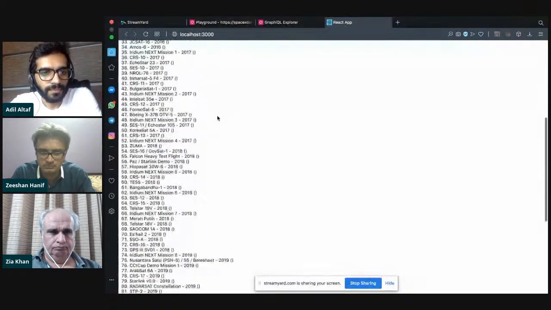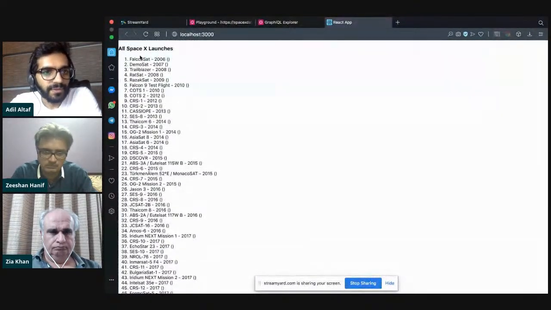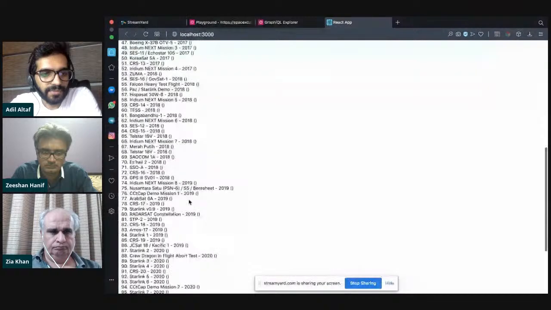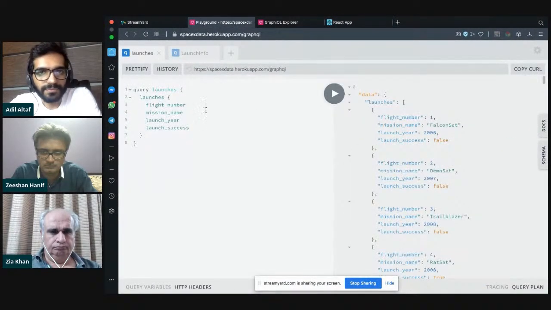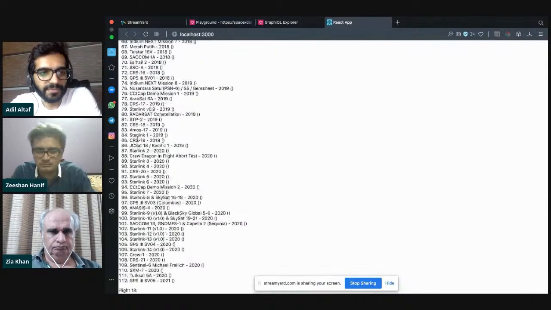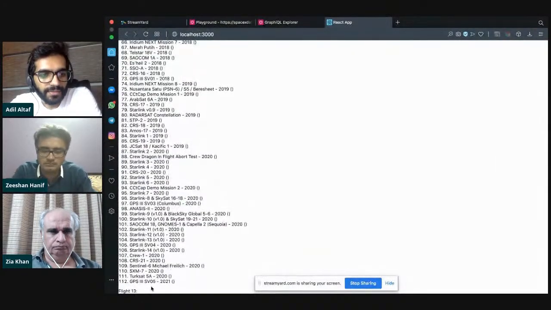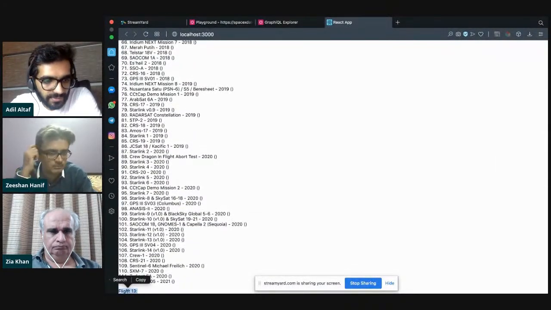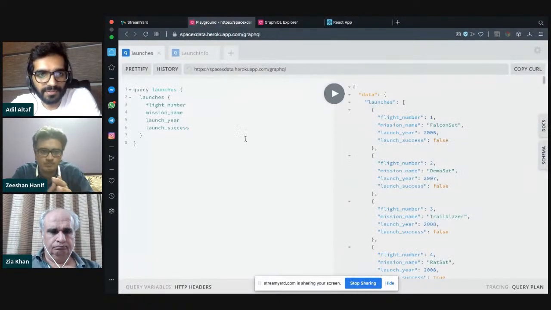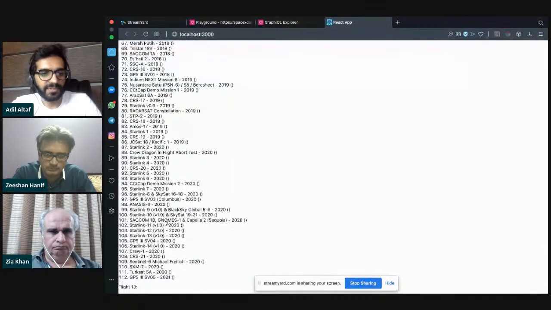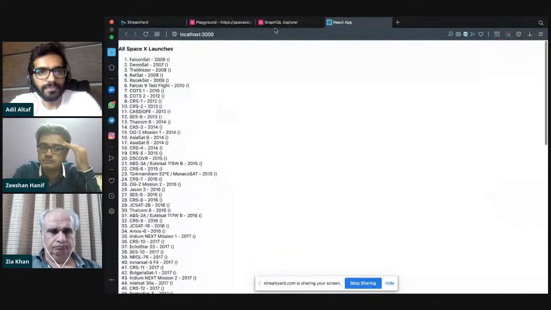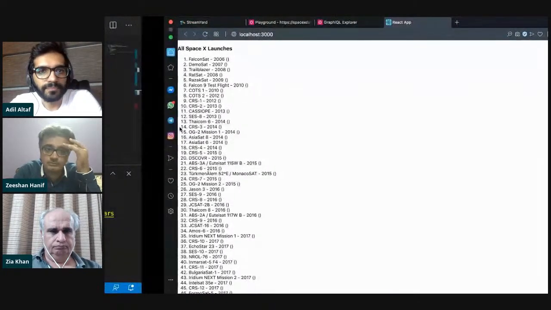Okay, so this is all the SpaceX launches that we have coming in. So the first query that we've run, so all the launches are showing up here, and then the second component. So far, we hadn't really added much here. We can do this because we have access to all the data. I just wanted to make sure.